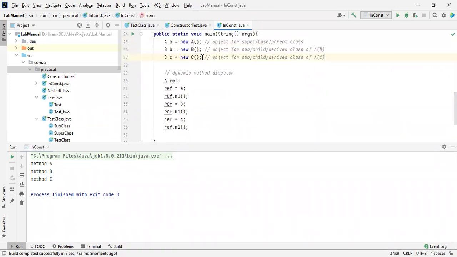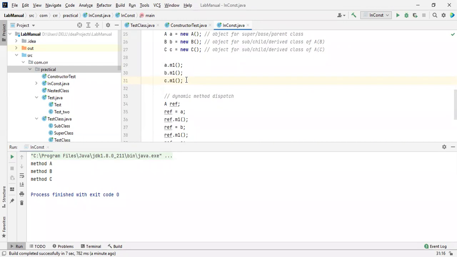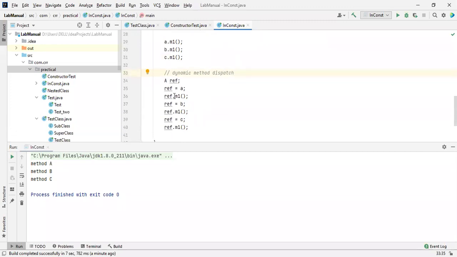If you want to call A.M1, then it will be printed. B.M1, it will be printed. C.M1, and the C method has been printed. But in this case, we are going to use a concept called dynamic method dispatch, in which we have to assign a reference to the superclass. By using the superclass reference, we are going to call the methods inside the subclasses, which we call dynamic method dispatch.